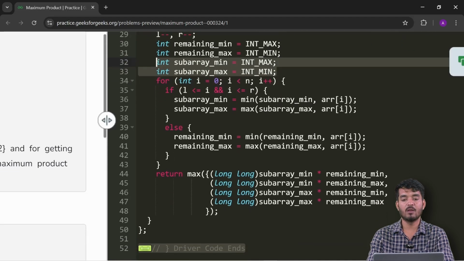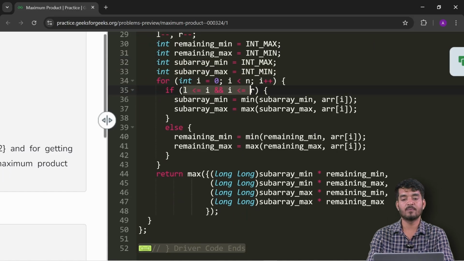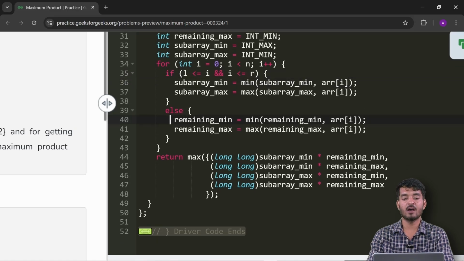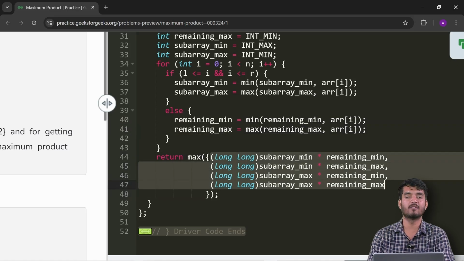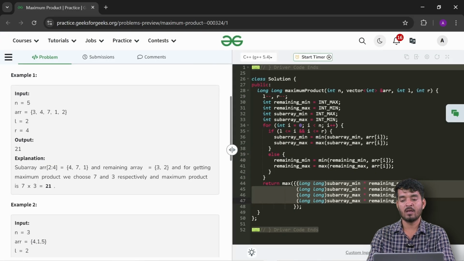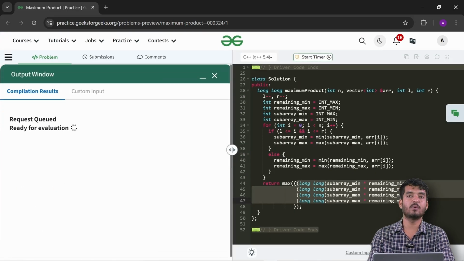Then iterate over all the elements, and if the current index is greater than or equal to L and less than or equal to R, then it is part of the subarray. Then update subarray minimum and subarray maximum. Similarly, otherwise I will update remaining minimum and remaining maximum. And these were the four cases that we have to consider, basically all the four possible pairs, and we'll select the best out of it. The time complexity is linear, and there is no extra space such as an array or string.